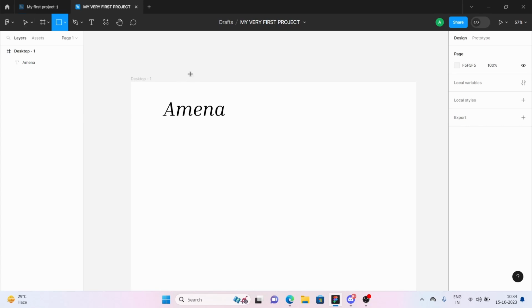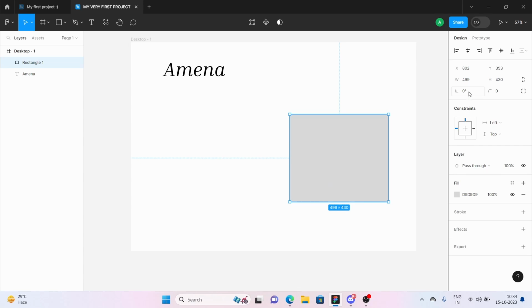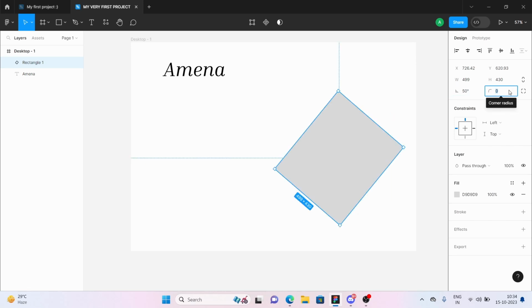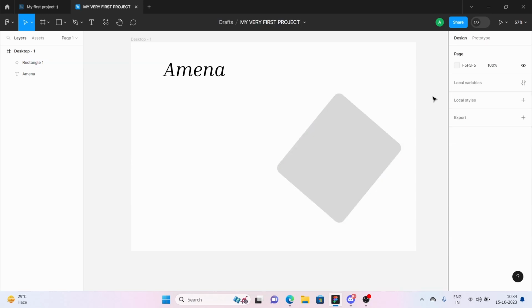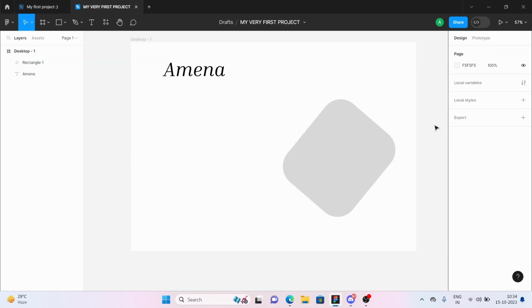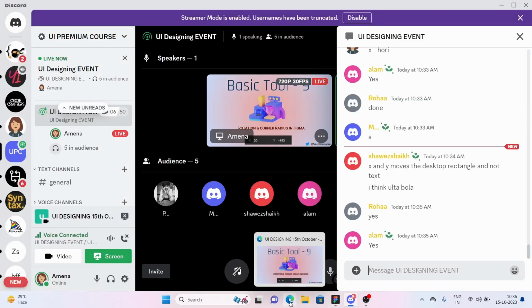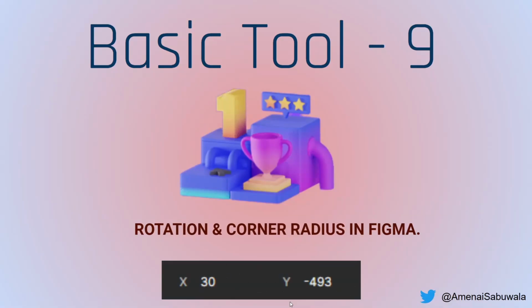I'm going to select a rectangle and make a rectangle. And here is the rotation. I'm going to select 50 degrees for rotation, and see, this is rotated. I'm going to select 30 for corner radius, and the corners will be curved. If I select 100, then the corners will be totally curved. This is the difference between the rotation and the corner radius. We are completely done with our basic tool 9.